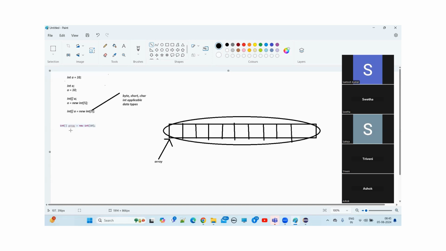You can take int a is equal to new int of 10. Then what is the reference variable name pointing to this object? a. Here I'm taking array as the variable name, and it is pointing to this object. Understand, everyone? What is the size? 10. So in the memory, the array object is created and memory is allocated for this array.